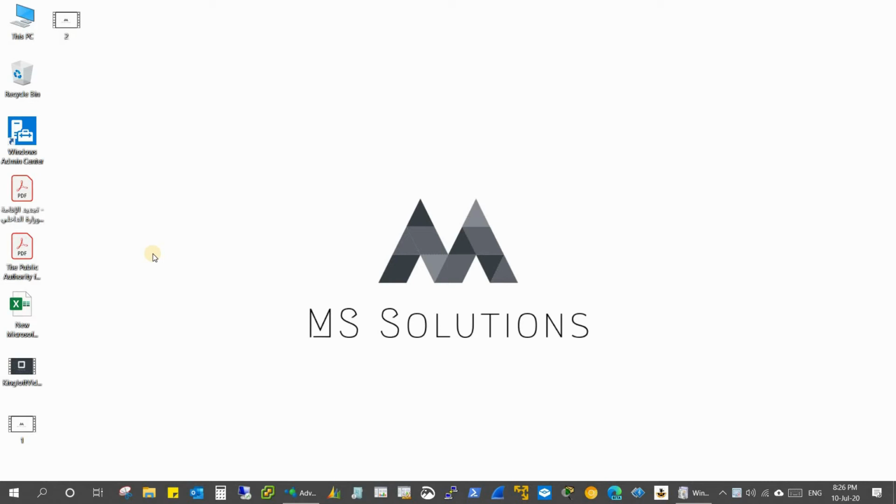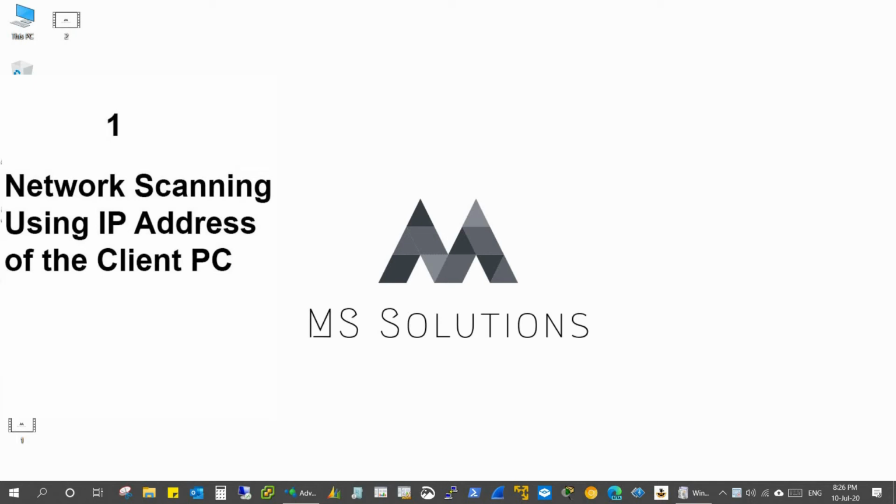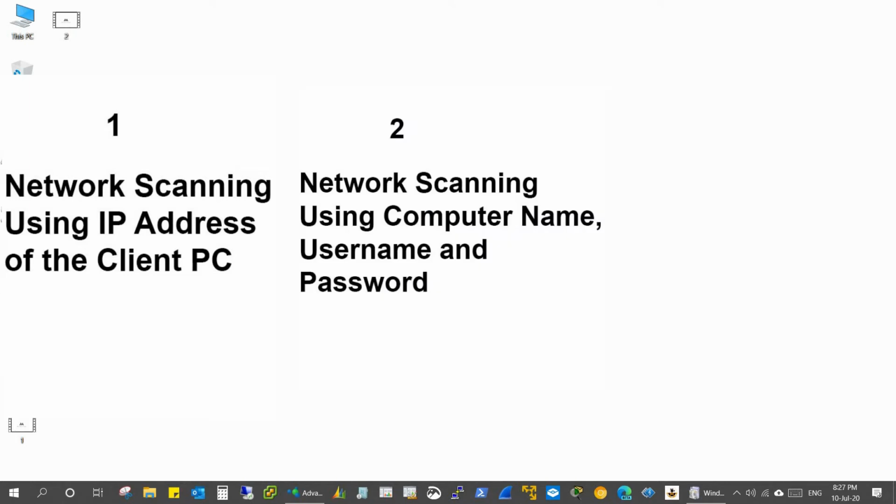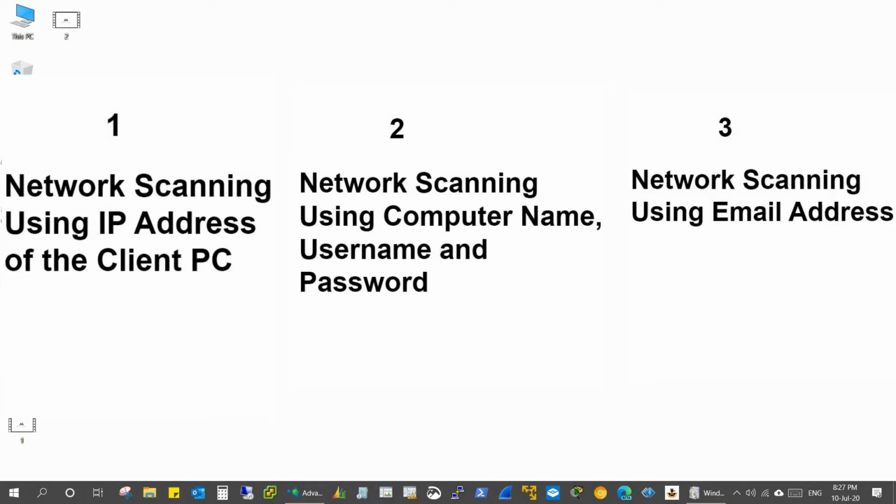So there could be three types of scanning when you are doing a network scanning, which is either you are using an IP address of the client PC to send the scanned document, or it could be the username and password. On the printer, you will store the PC name, then you use the username and password to the particular computer to send the document, or it could be the email address. Lately, everyone is using the email address to send the scanned documents. So these are mainly the three steps that you're mostly using to scan the document from your network printer.